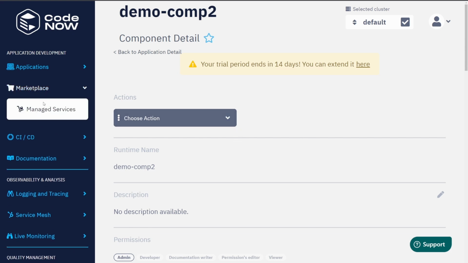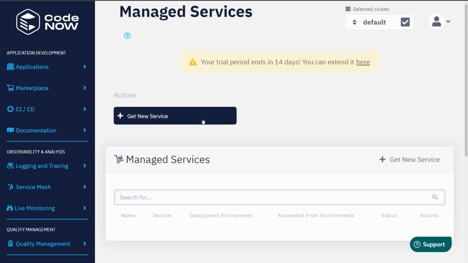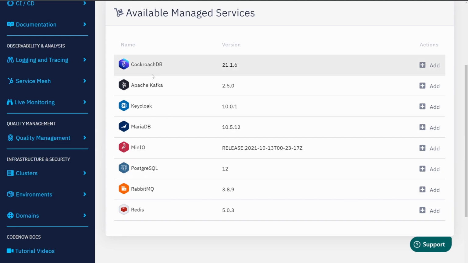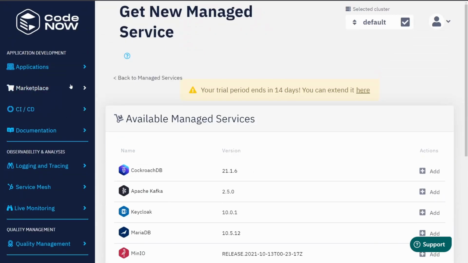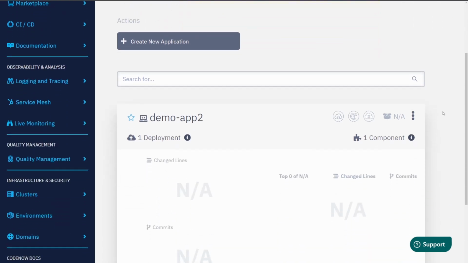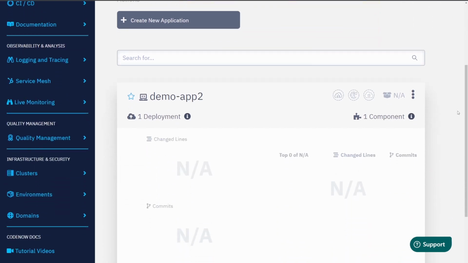There is also a very easy way to check and operate a list of managed services. So you can very easily get a new service. You can simply choose whichever managed service you like, and then start using it within your application. I will not go into more detail, but you can see that it's really easy to work with the self-service portal from the developer perspective. You don't have to understand what Kubernetes is. Anything that is behind is very well hidden and working for you.